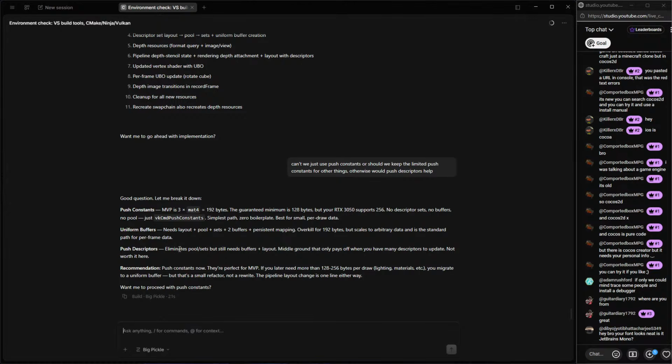Push descriptors eliminate pool and sets but still need buffers plus layouts. A middle ground that only pays off when you have many descriptors to update. Not worth it here. Recommendation: push constants now, they're perfect for MVP. If you later need more than that per draw, you migrate to a uniform buffer. That's a small refactor, not a rewrite. The pipeline layout change is one line either way.